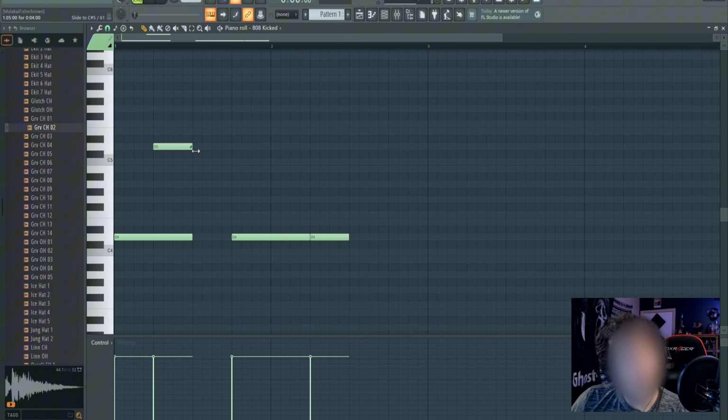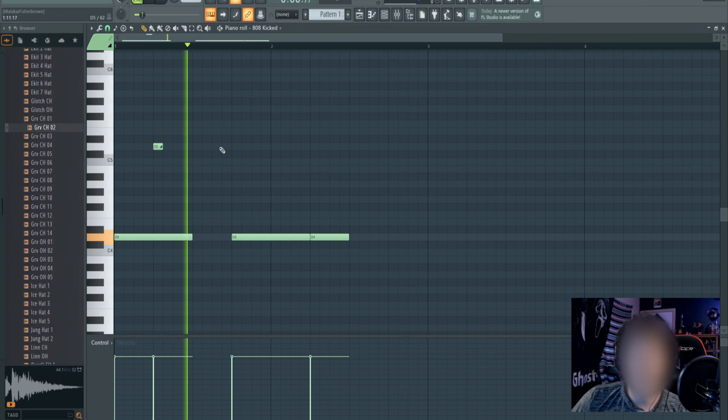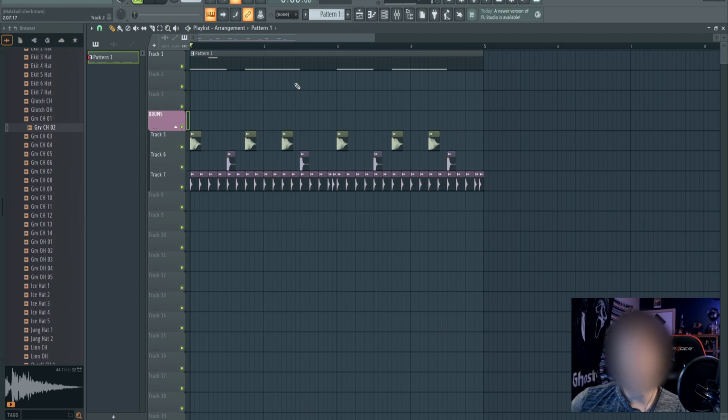The length of this note is going to tell FL Studio how long it takes to slide up to here. So if I want to slide really quickly, I'll do it like that. If I want to do it really slow. All right. Look at that.